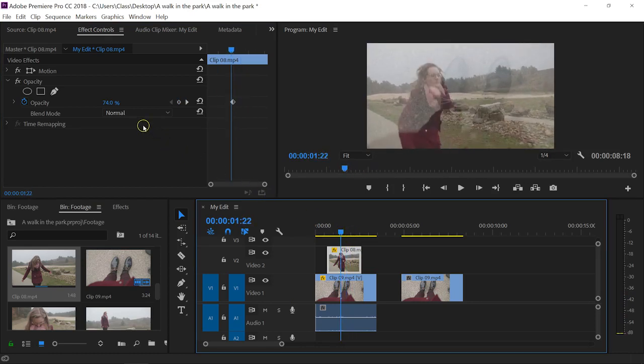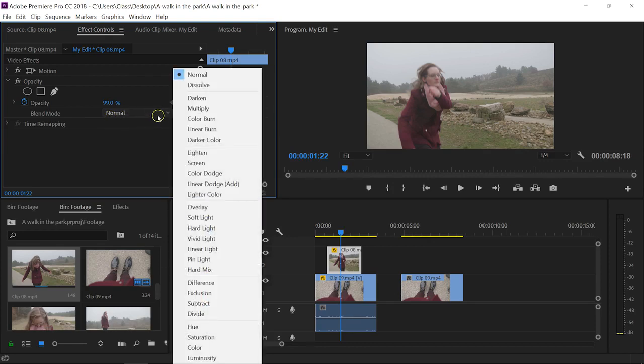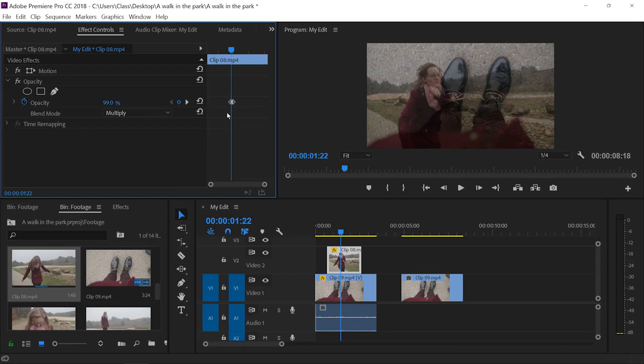There's also a function to blend this clip in a specific way with the clip below. Let's put the opacity back to 100% like that. And below that, we can see the blend mode. Currently it says normal, which is actually no blending mode. But when I click on that, you'll see that we have many options from a drop-down menu. We can, for example, set this to multiply, and that will blend this clip in a specific way with the clip below.